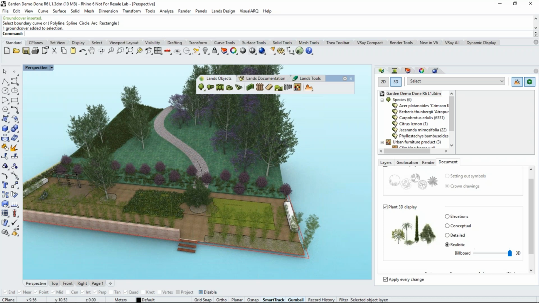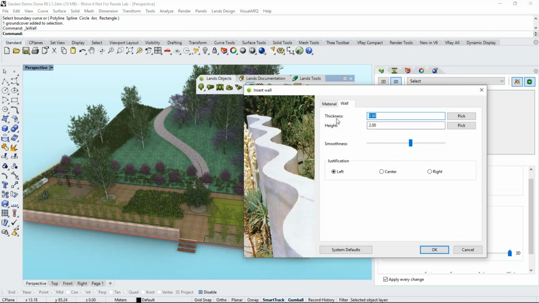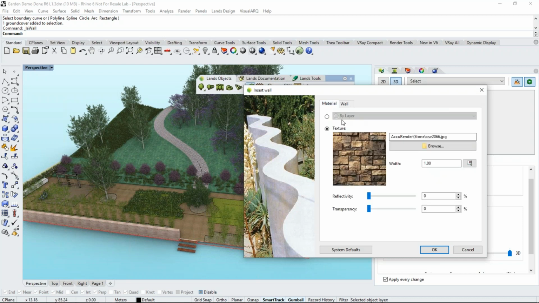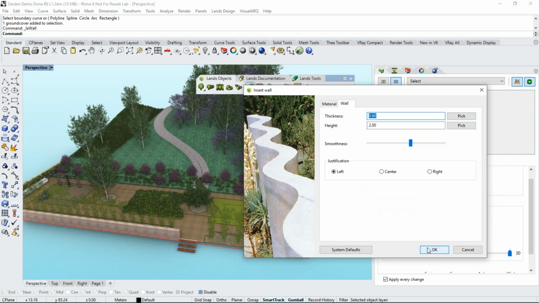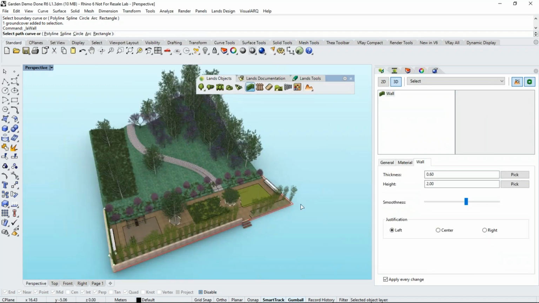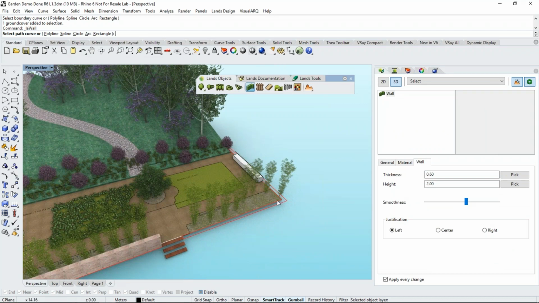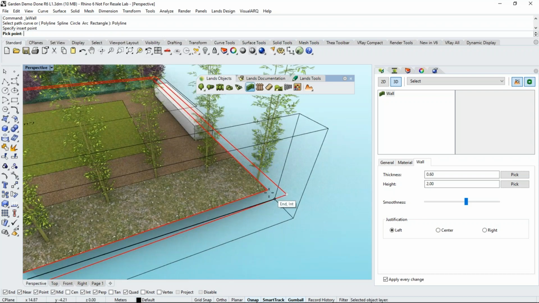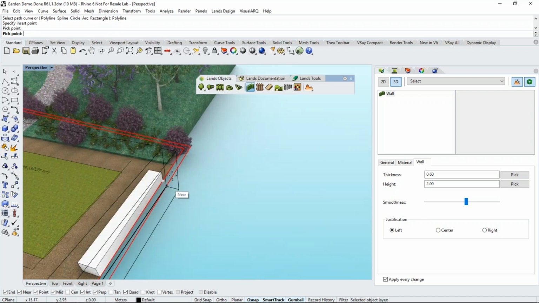Now, let's take a look at some of the civil work objects. I'm going to insert a wall, for example, here, which is basically a parametric object that you can change the thickness and the height and also assign a specific material to it. I'm going to select these default options, and here you could select an existing curve or draw it on the fly, choosing this polyline option here.